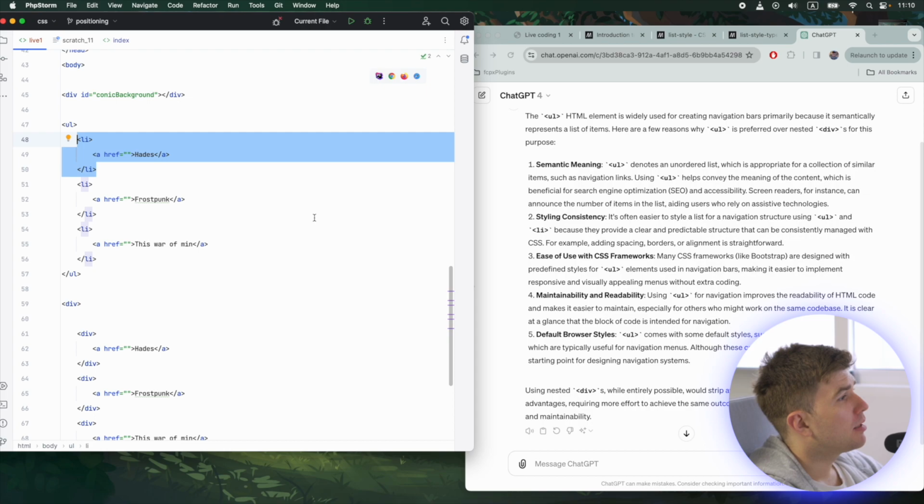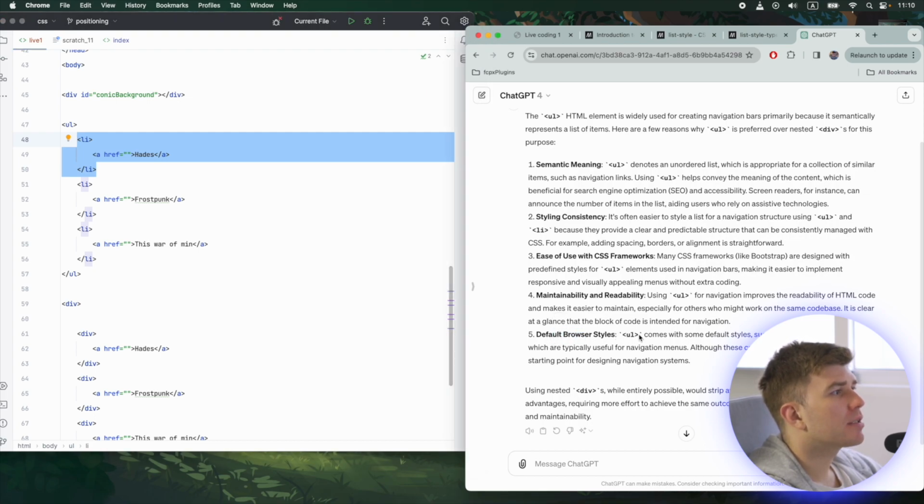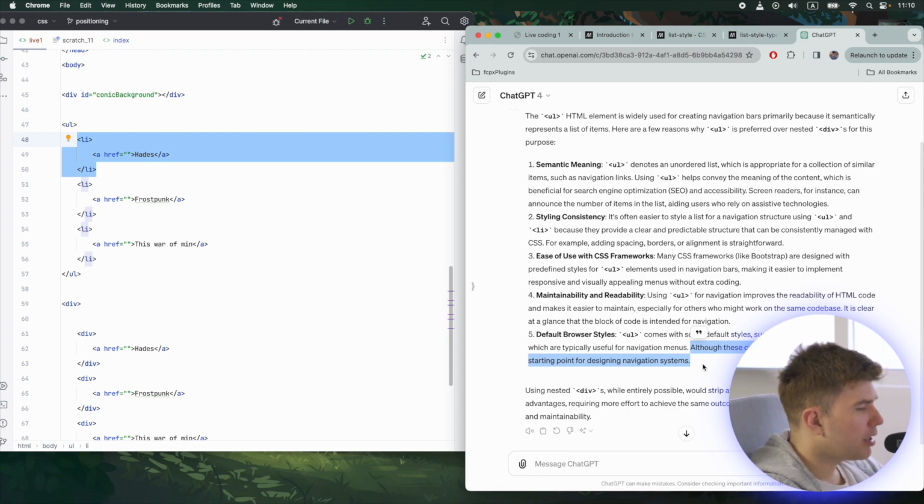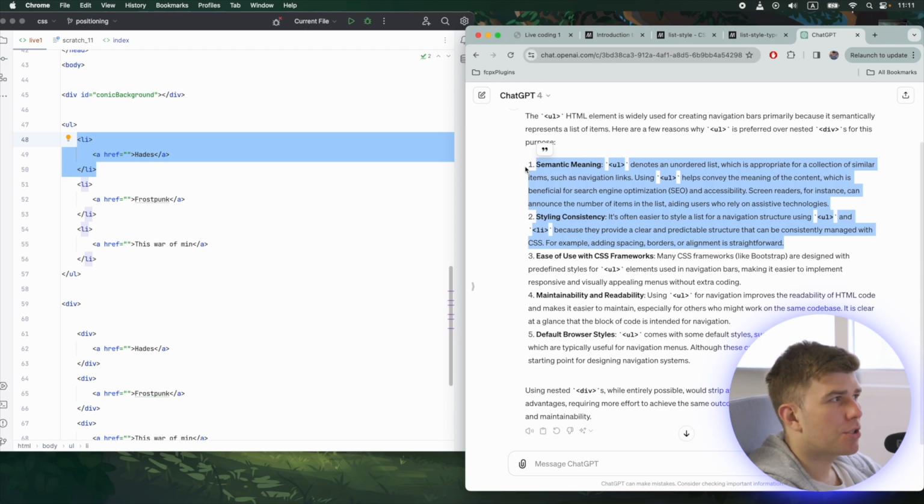But that's the main thing. Default browser styles. UL stands for unordered list, with default styles such as padding and list style, which are typically useful for navigation menus. No, this is a bad reason, sorry, because most of the time you want to reset your default styles, since different browsers on average have slightly different default styles. But the first two points make total sense.